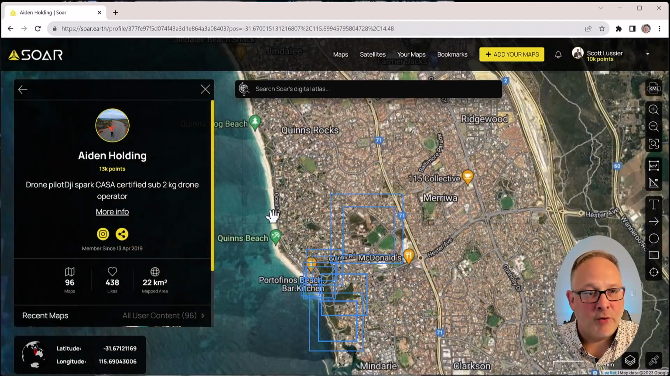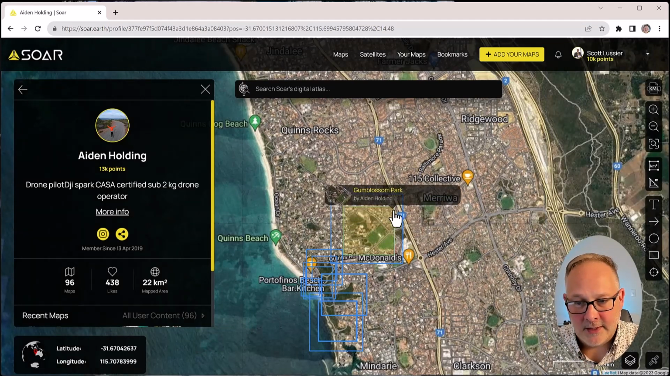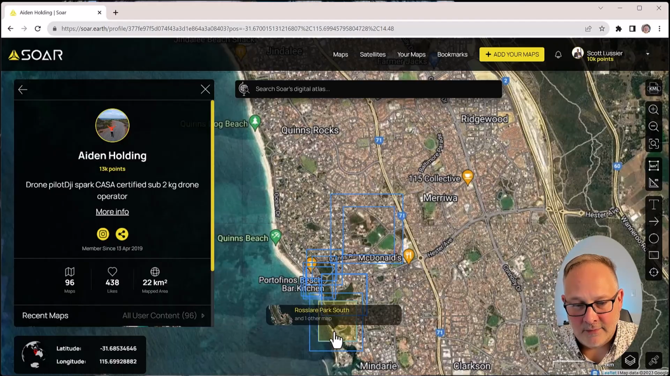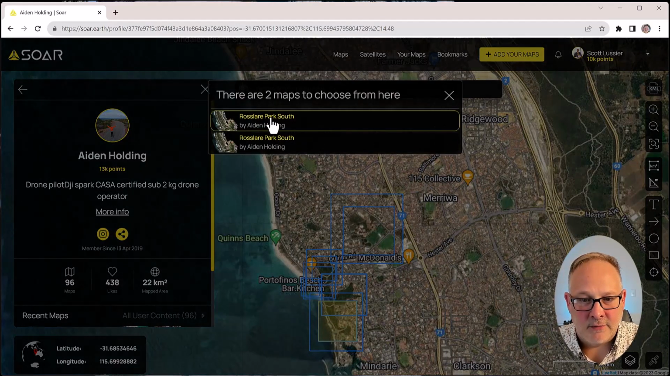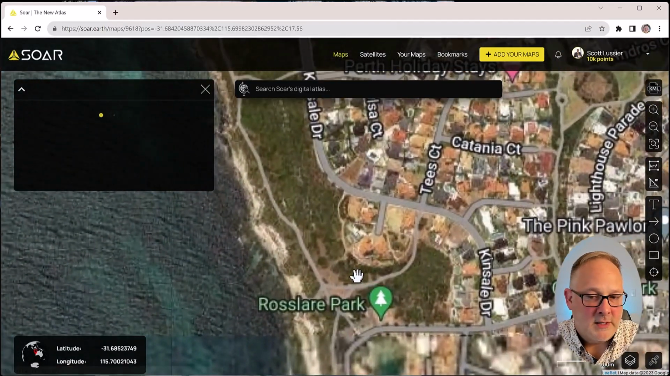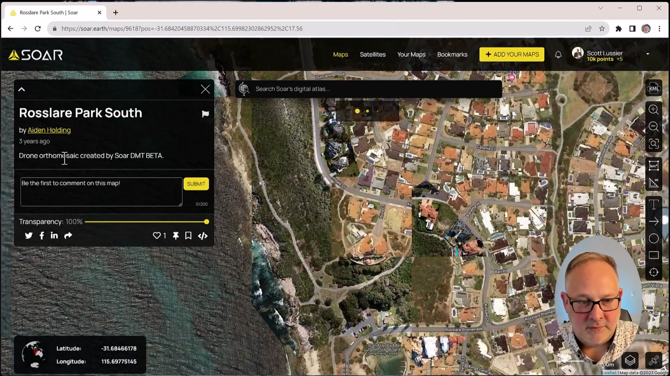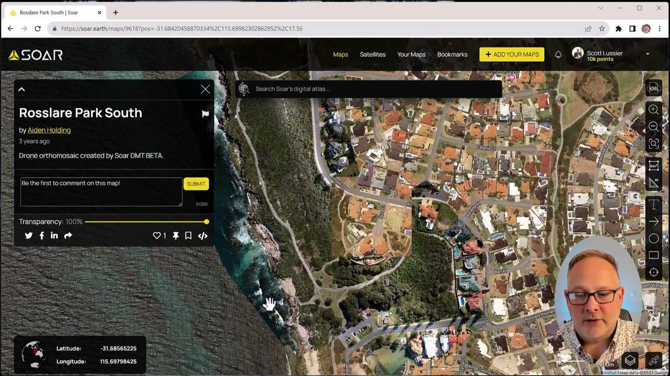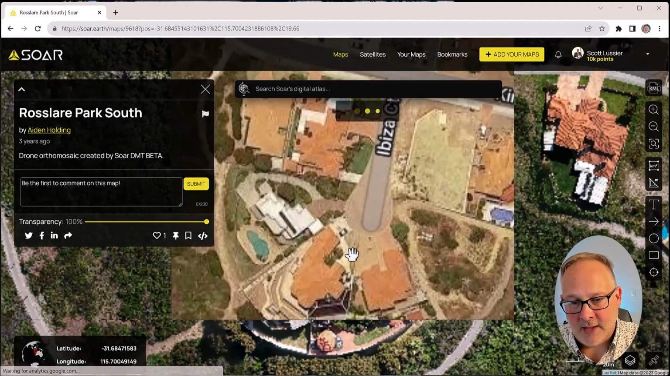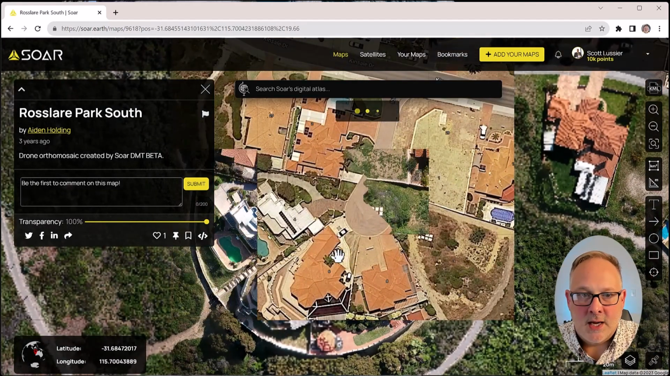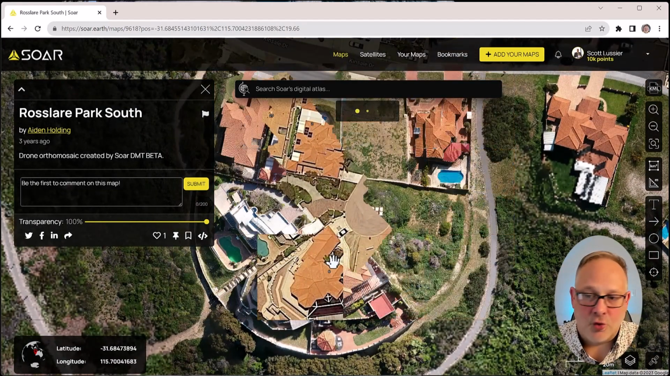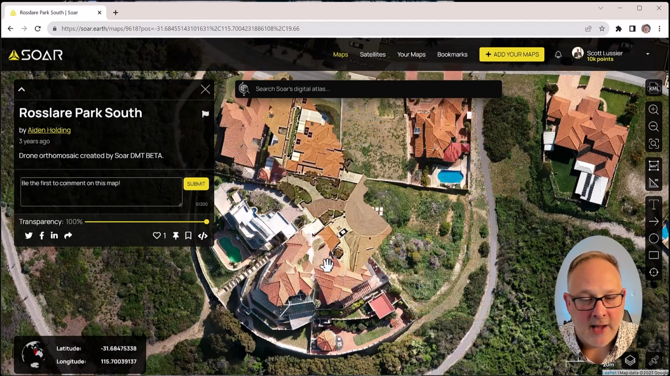And what a great portfolio piece, right? He uploads them to Soar. He can click on any of these images, right? Ross Lair Park. And information about it. He could put in links and get lots of great information out there to the world, right, for free on Soar with his regular account.